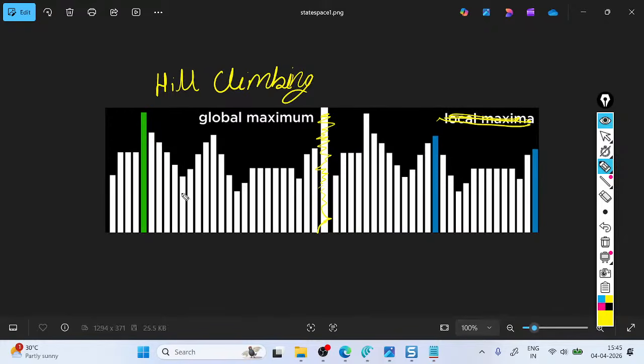Let's say this is our current state, the one I just colored yellow. Now we're trying to find the global maximum. What hill climbing will do is examine the highest neighbor. Out of this one and this one, it will choose this one because it is higher.